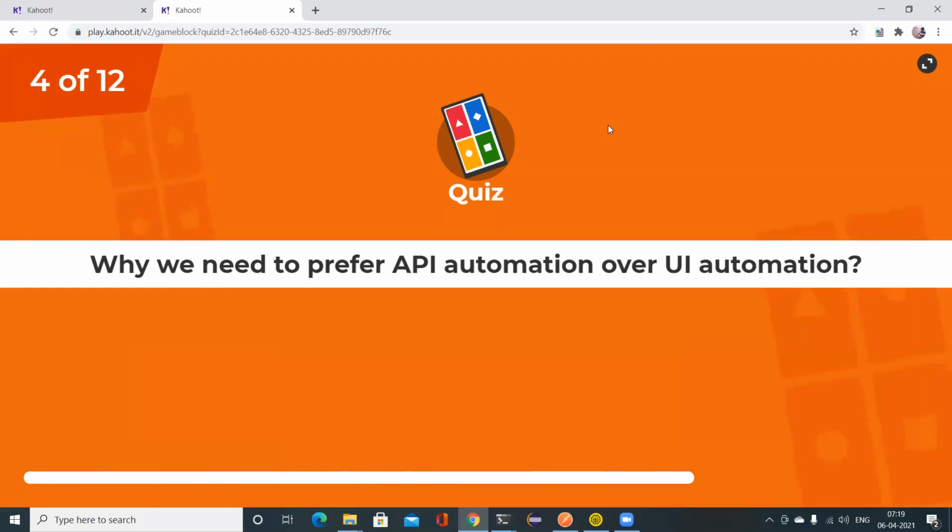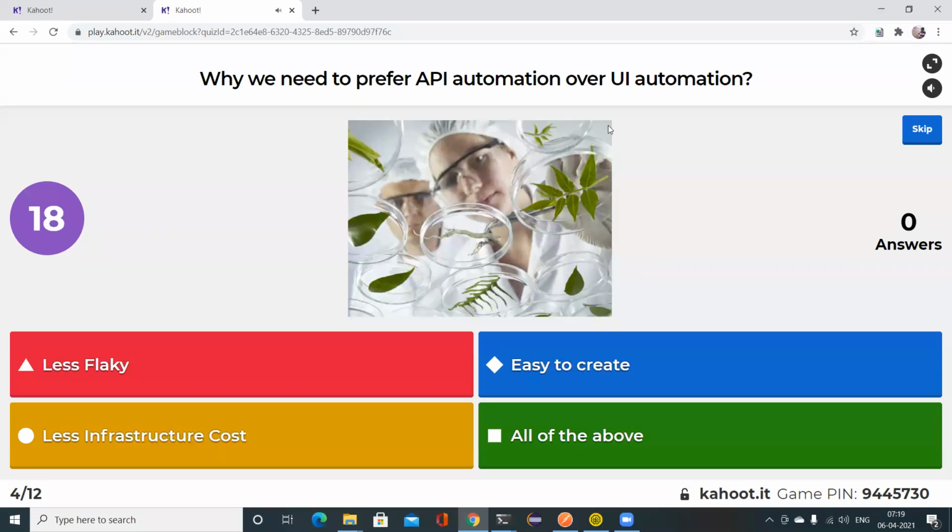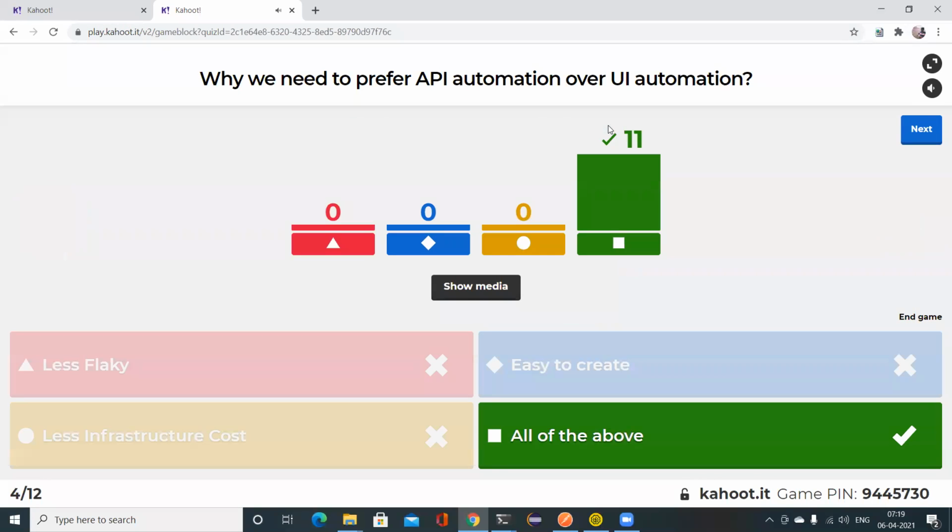Why do we need to prefer API automation over UI automation? When will we prefer API automation over UI automation, guys? Because this is less flaky, because this is easy to create, less infrastructure cost, and all of the above. You got 7 more seconds. Okay, so we have got 11 right answers.